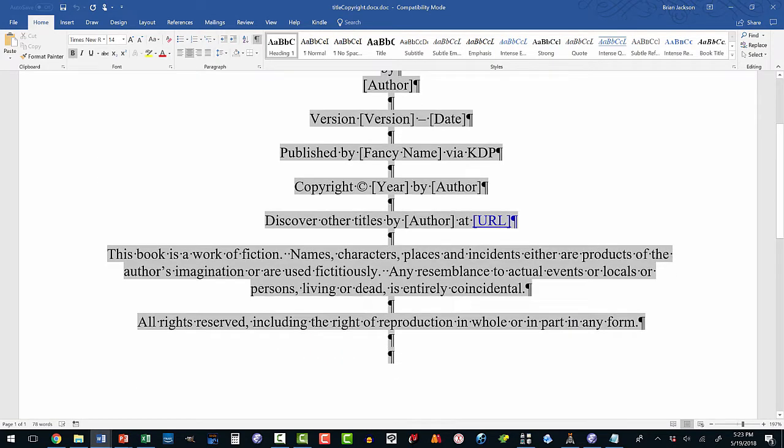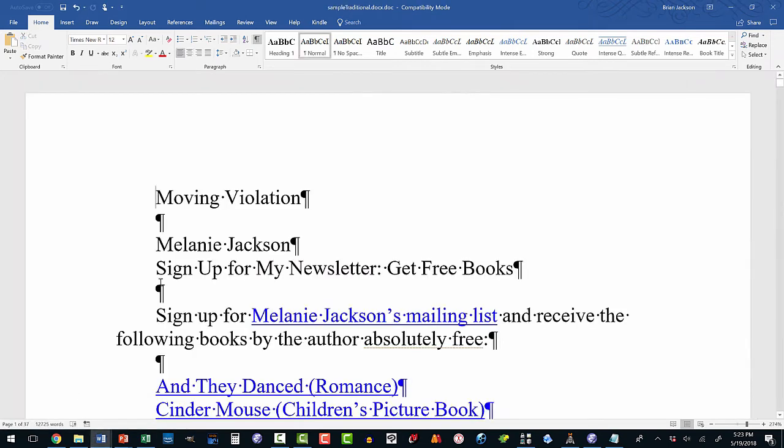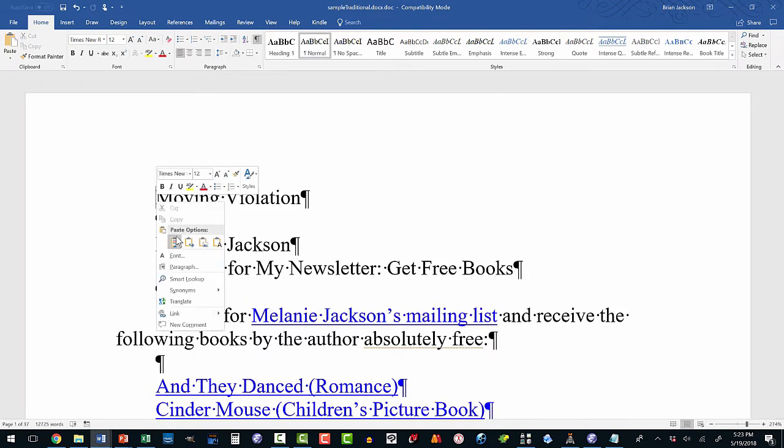copy it, go back to my original document, and paste it in.